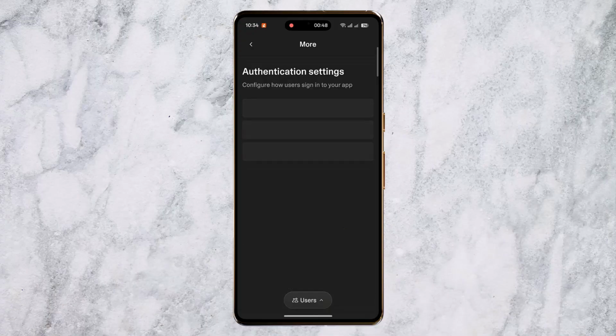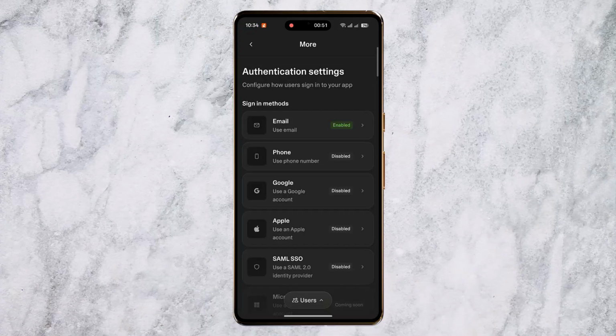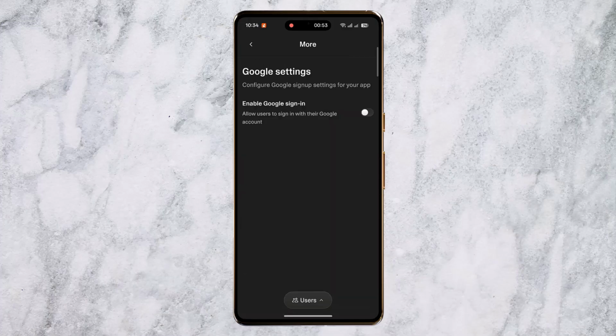Now, after you've enabled the cloud, you'll find this option called Users and Auth or Auth Settings. So just go to this Auth Settings tab. And when you've done that, over here, you have to simply tap on Google. And when you tap on Google, just select Enable Google Sign In.